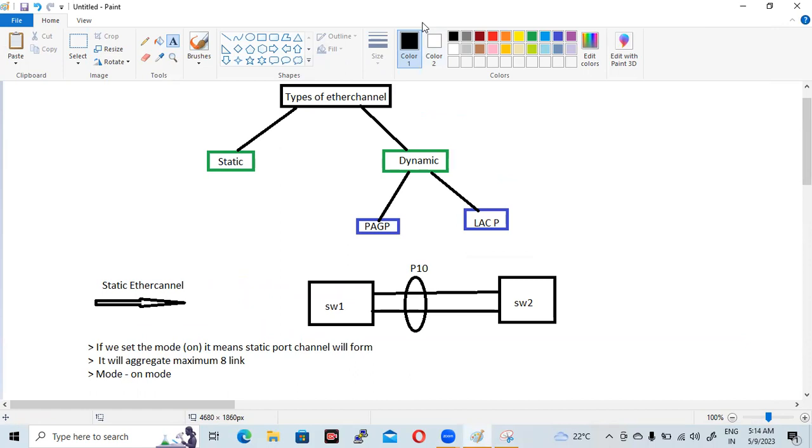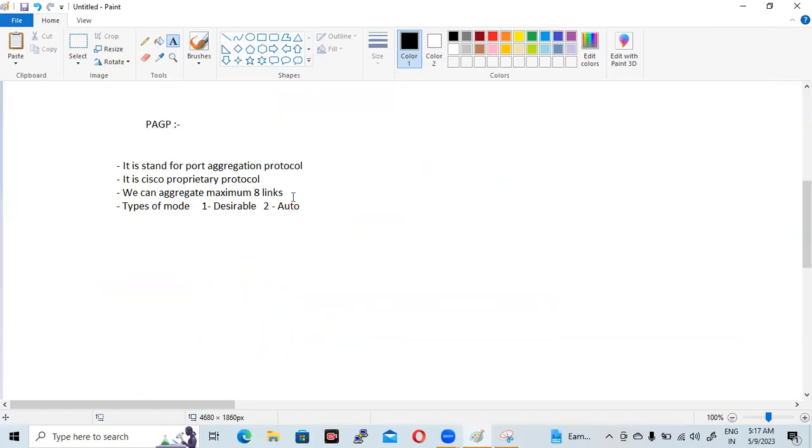Next one is PAgP. Let's talk about the dynamic. PAgP stands for Port Aggregation Protocol, and it is a Cisco proprietary protocol. Again, we can bundle 8 links in a single port channel. We have two modes here: one is desirable, the other is auto.